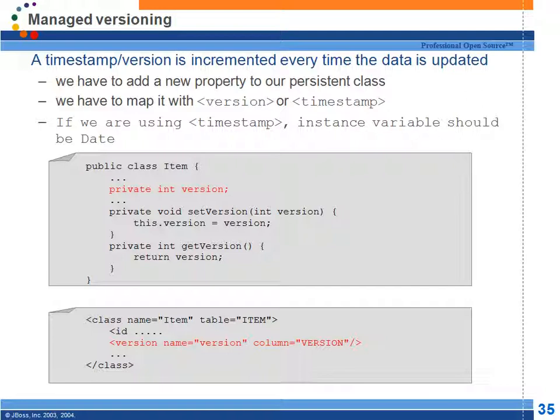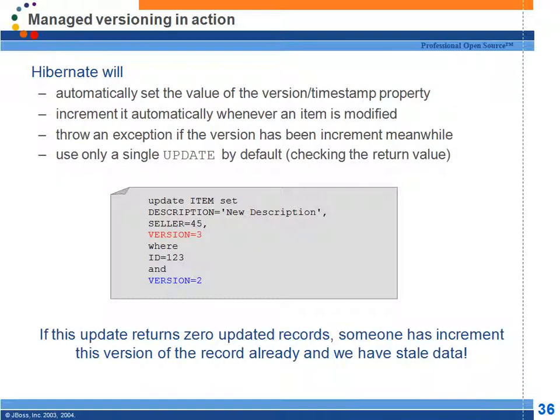By using timestamp or version, Hibernate manages the concurrency, right? This is called managed versioning. By using managed versioning or timestamp, Hibernate will optimistically deal with concurrency issues. Why am I saying optimistically? Lock is not taken on the rows whenever a user fires a query, right? This is one way, by using versioning or timestamp.